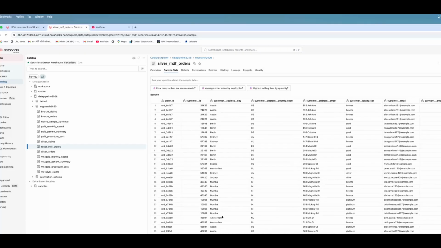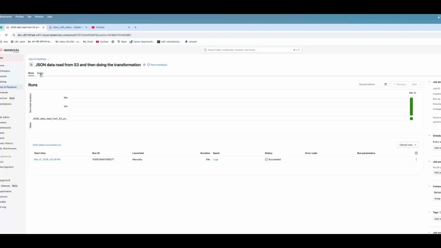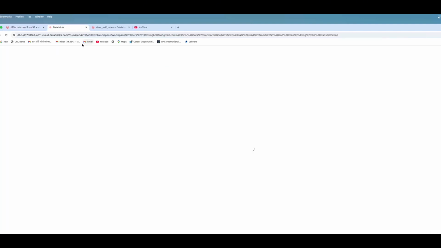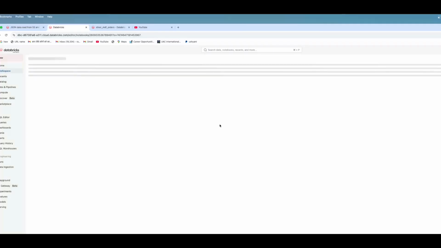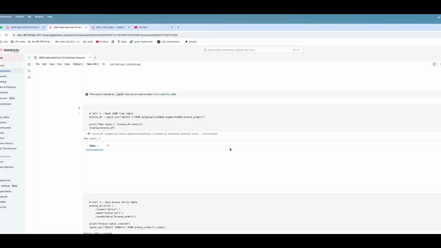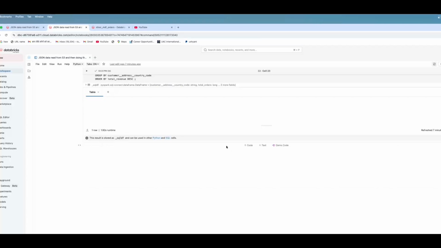And if you go to the notebook, right? You can also go to the notebook from here, right? You can just go to the notebook directly from the task and see the last one, right? The gold layer, the aggregation. You can use the same data.